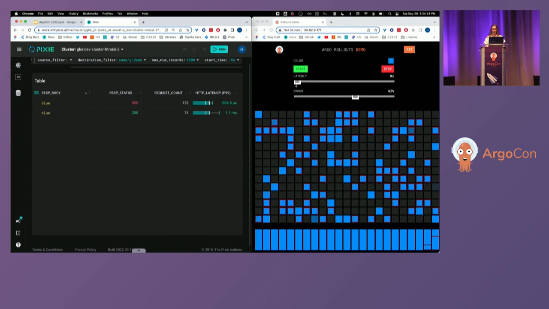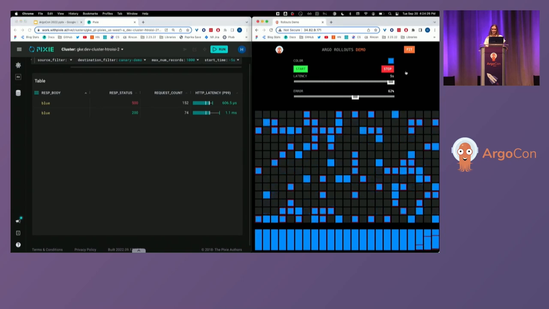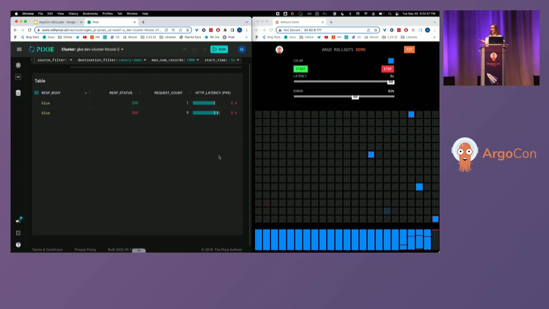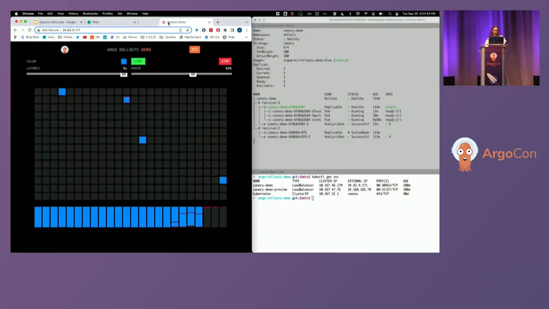And we can also increase the latency. And we can rerun Pixie. And you can see that our latency has dramatically increased here. So we're going to use Pixie for our metric analysis, and it does this all using eBPF. So now I'm going to go over to, let me refresh this page.